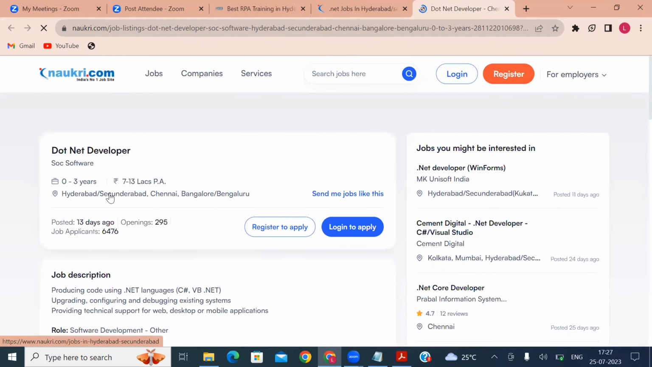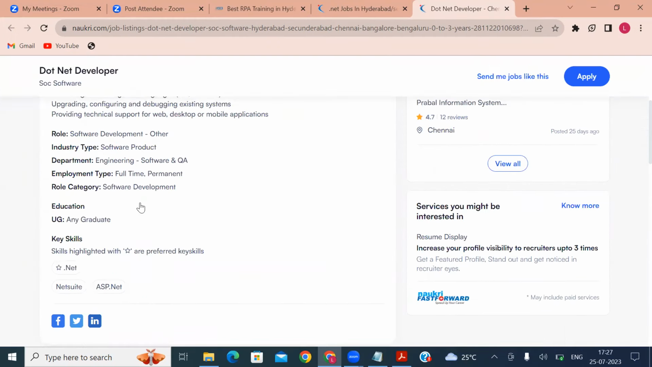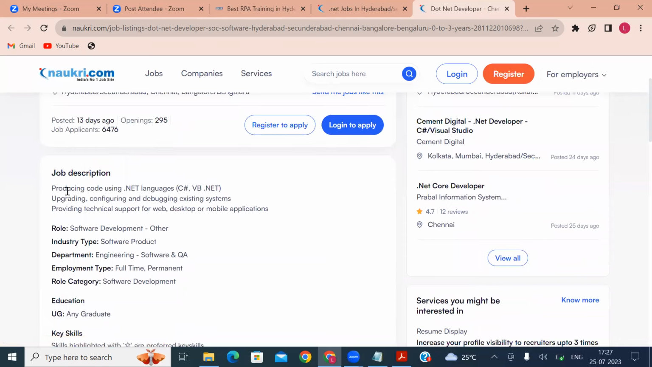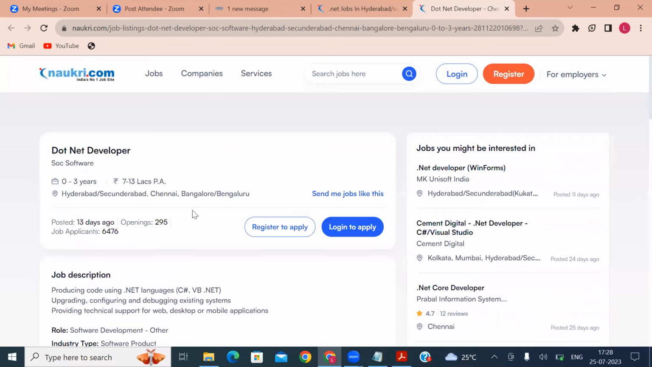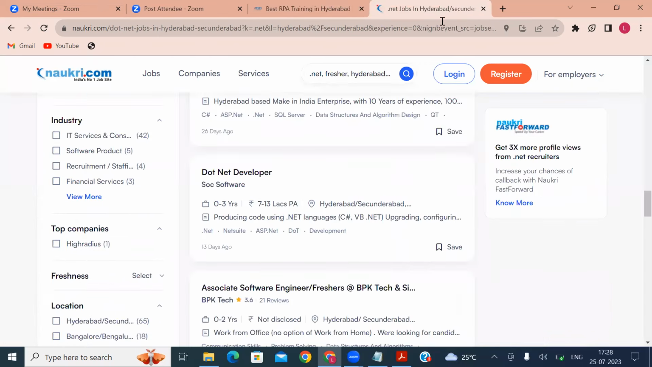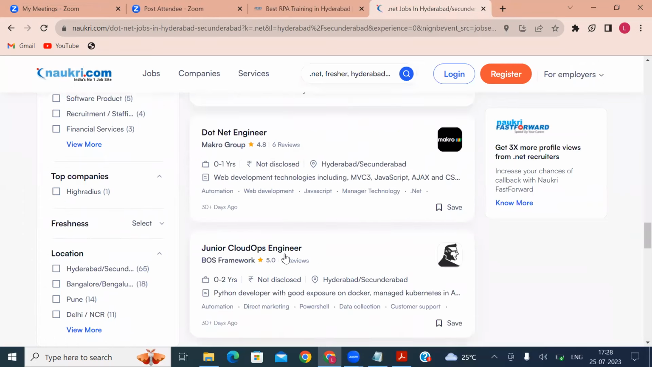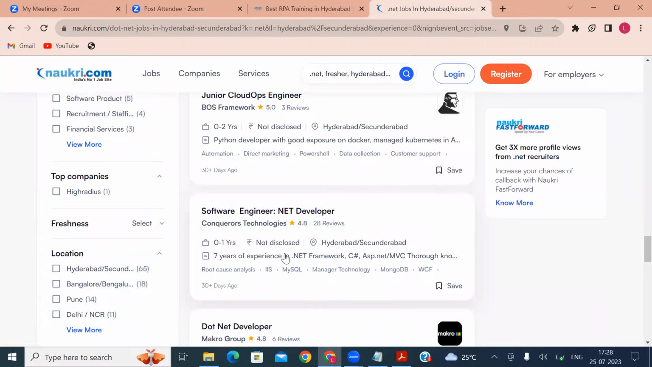If you look into this .NET developer role in Chennai, Hyderabad, Bangalore, 2 to 3 years experience, what do they want? Producing code using the .NET language, upgrading, configuring, debugging existing systems, providing technical support. I want a .NET developer. That's it. You got my point? See, openings are there. I proved to you how the openings are there. .NET is a much needed technology in the market. Clear?